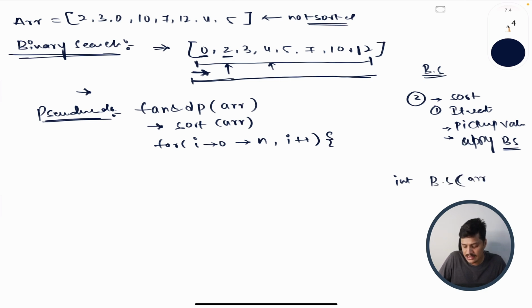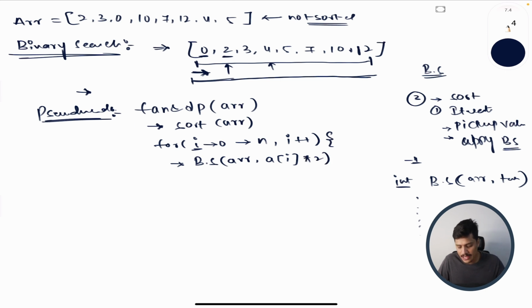What it does is it will take the array and the target it needs to look for, and it has all the business logic, and it will return -1 if the value is not available. Otherwise, if the value is available, it will return a valid index. Now immediately we will call this binary search function with the sorted array, and the value we are looking for is twice the value that we have at ith index. So a of i into 2 we will be passing.